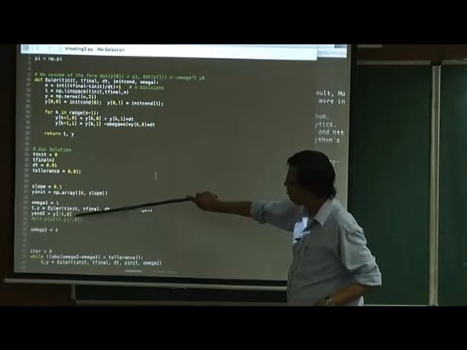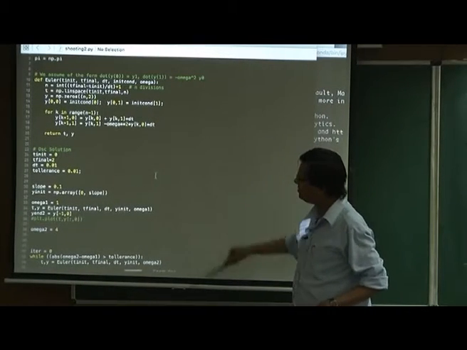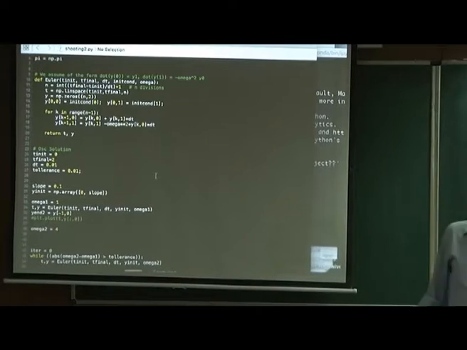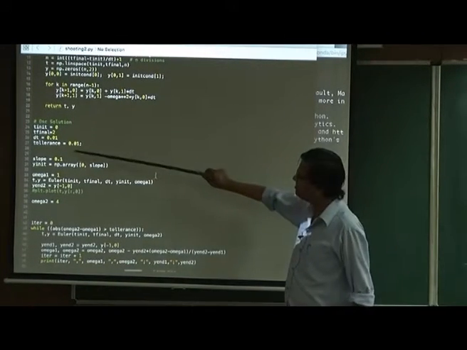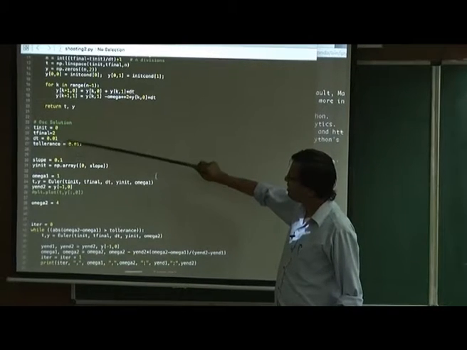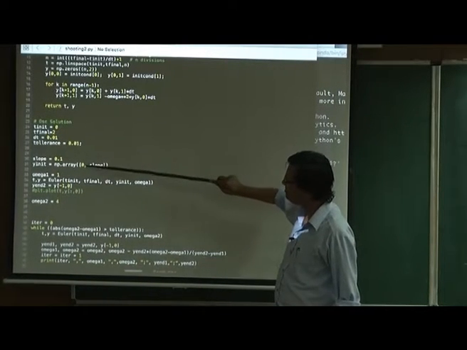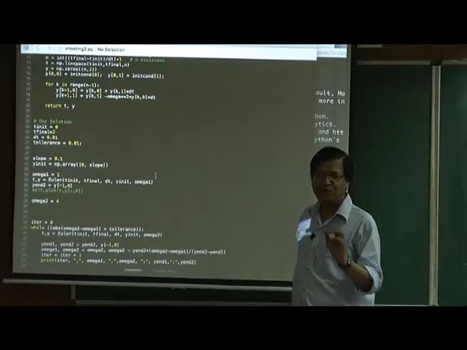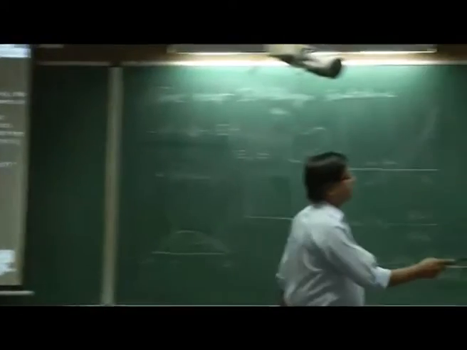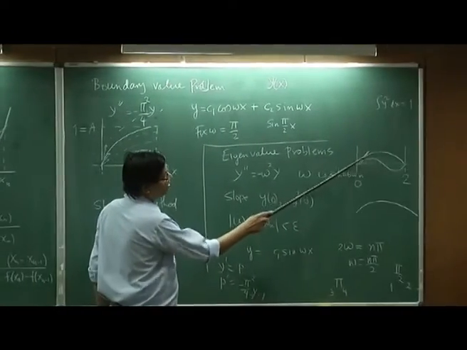Okay, end point. So, I start with, I have given you the slope as 0.1. So, my initial condition is that my slope is 0.1 and my initial value is this. I start with 0. Okay, 0.1. So, 0 and the slope is 0.1.